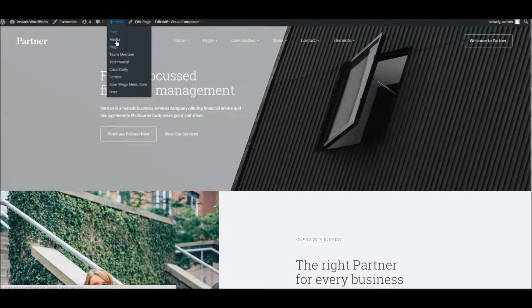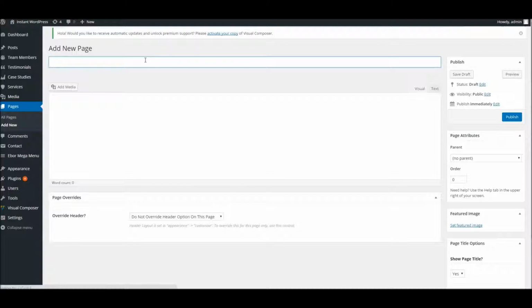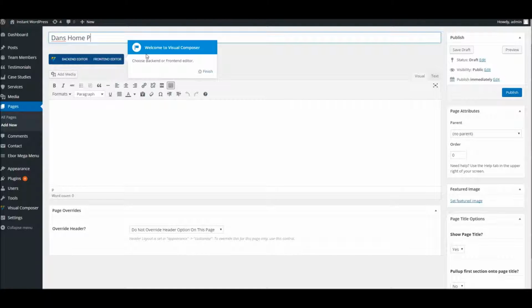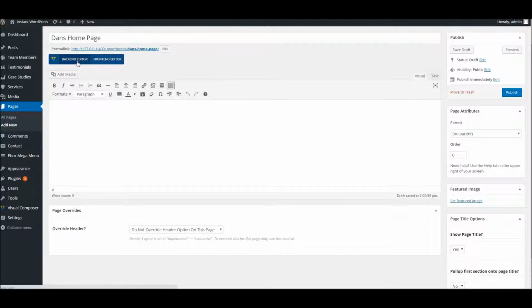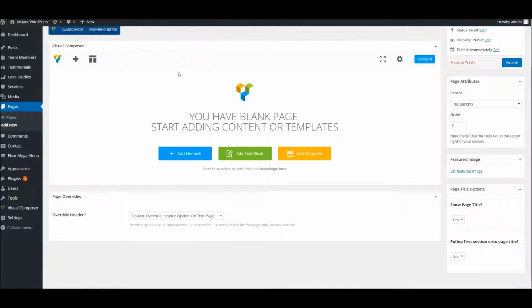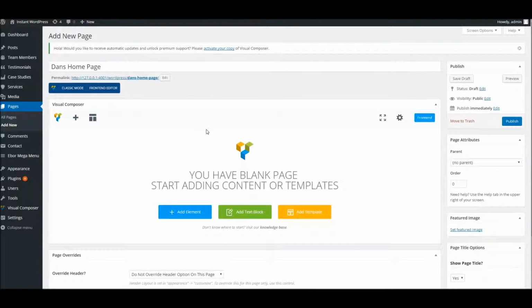So we'll get cracking and I'll go straight to New and Page, and I will call this Dan's homepage. Now before we go any further, I'm going to activate the backend editor and just explain a little bit. Basically, as with a lot of our themes now, we use Visual Composer. It's a very straightforward system to use. You can literally just add blocks as you wish and build it very much like Lego, and you can create a whole page in seconds. However, there are a few things which may not make sense originally, but we'll go through that in this video.